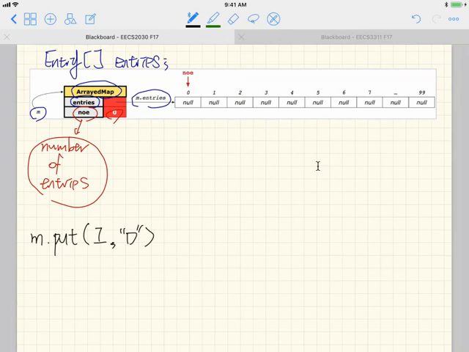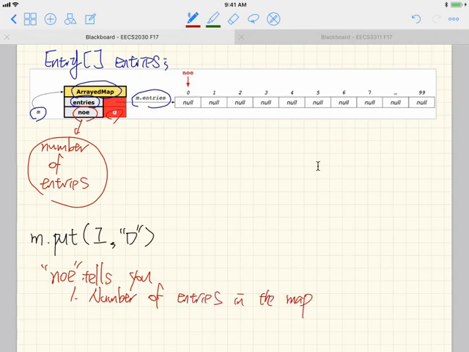Okay? So now I want to, again, emphasize there are 2 things you got to understand about this NOE over here. So NOE, I will write it down here. It has 2 purposes. NOE tells you 2 things. This attribute here. First of all, the number of entries in the map. This one is easy to understand.